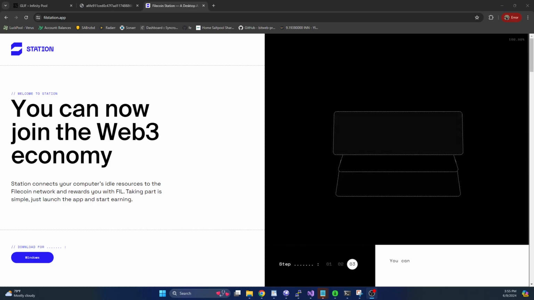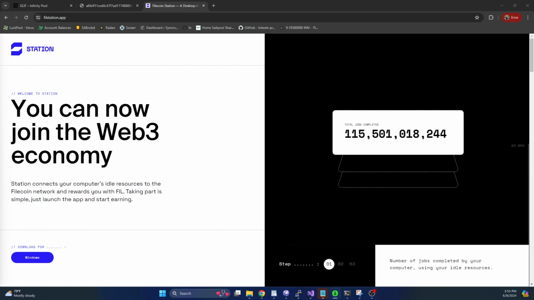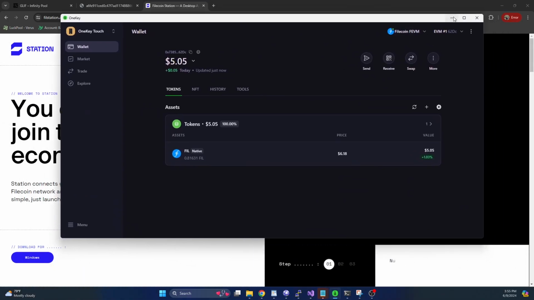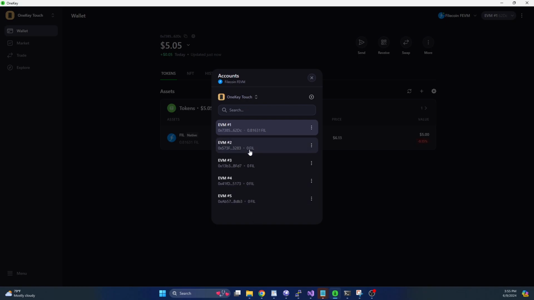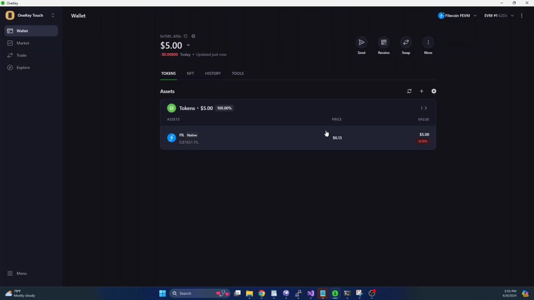So right off the bat, I'm going to open up my OneKey wallet here, and this is what I use for my Filecoin earnings. So we've got the Filecoin FEVM, and we've got our 5 accounts. I've already taken the funds from all 5 accounts. Each of these had 0.1, and I went ahead and sent them over to the primary wallet. So we already have all of our funds consolidated.